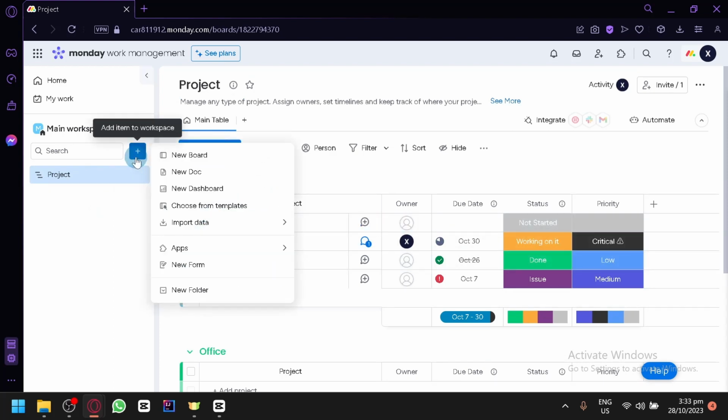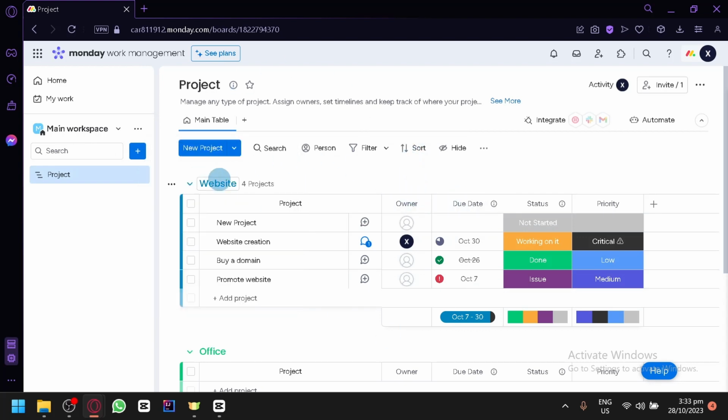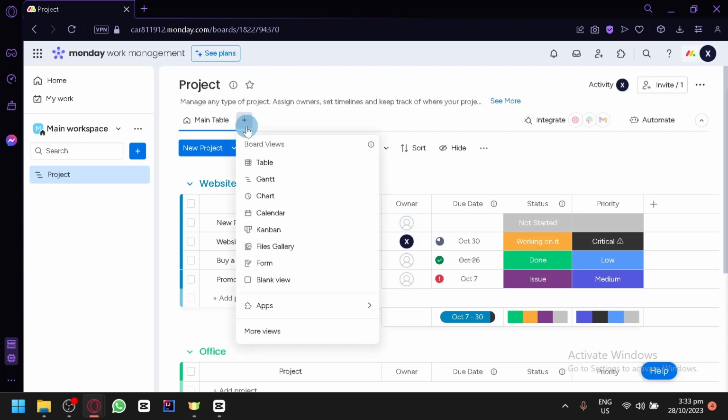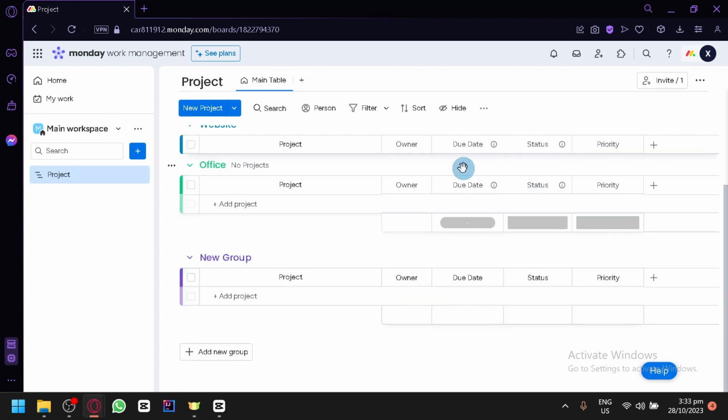If you click on this area, like a new board, you will be able to create an entirely new project to add some tasks to. You can also add ways to view it. You can change it from table to Gantt chart, normal pie chart, calendar, Kanban, files gallery, form, and blank view. And you're going to also integrate it to many different platforms. So it's a very useful and amazing platform.